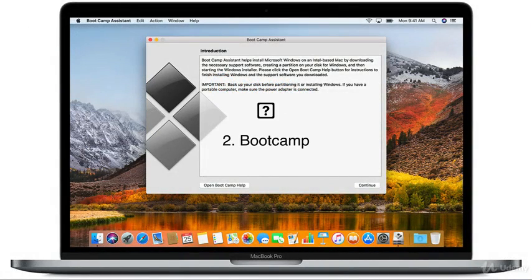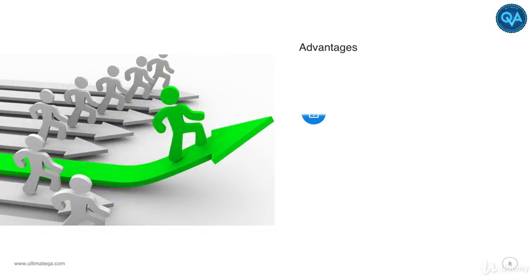The second option that you have is using a software called Boot Camp. Boot Camp is pretty awesome because it actually comes native with the Mac operating system. And so what that means is you don't have to pay any money. It's cheaper than using Parallels because since it comes with the Mac operating system, you just simply have to use it to create a Windows operating system.